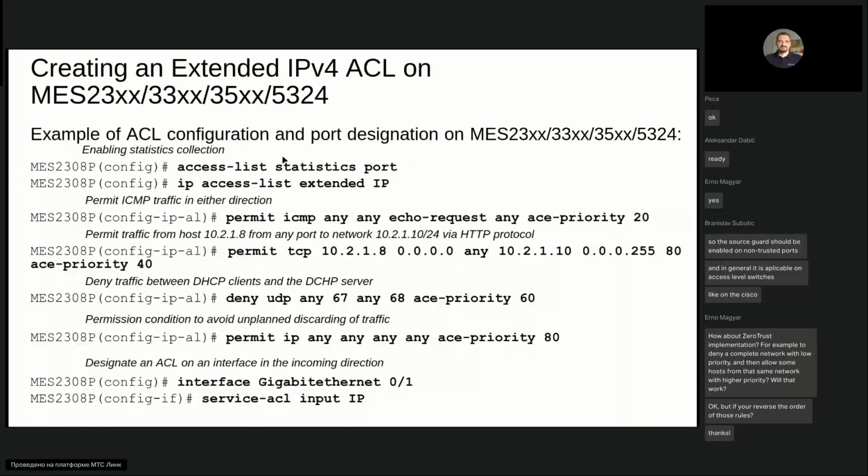So that's an example of how this thing works. First, access list statistics port. So it is the 2300, and we want the physical port statistics. Then IP access list extended. Then we permit ICMP echo requests: permit ICMP from any IP address or network to any IP address or network, echo requests and any messages in the reply.